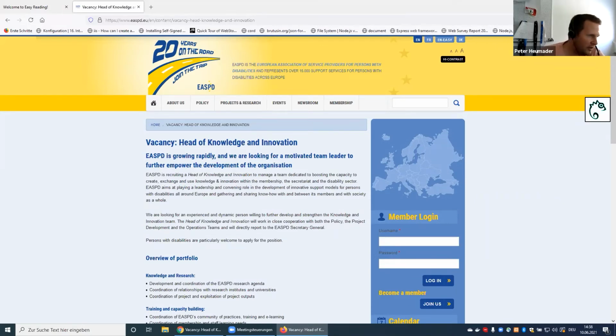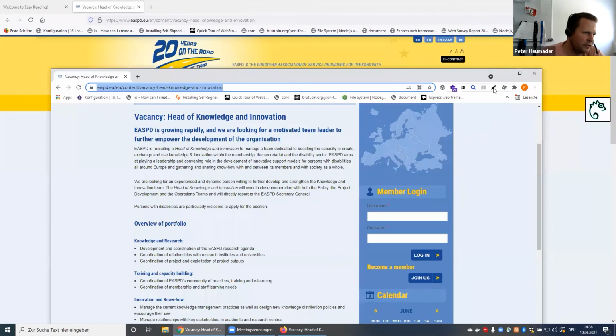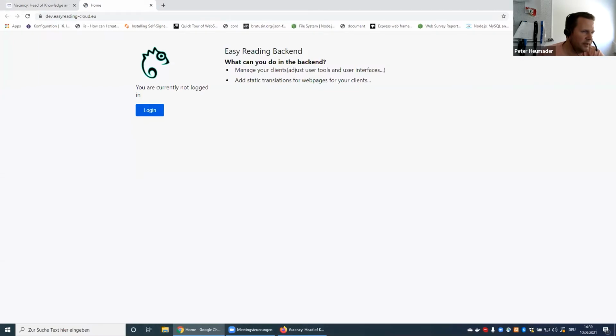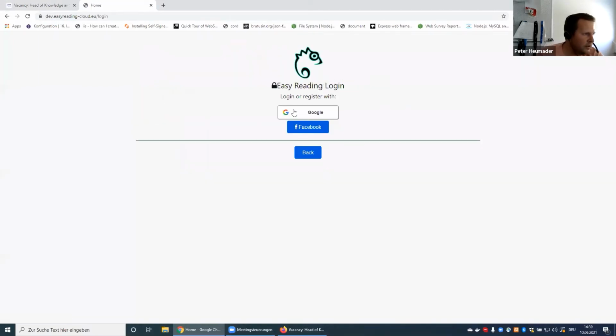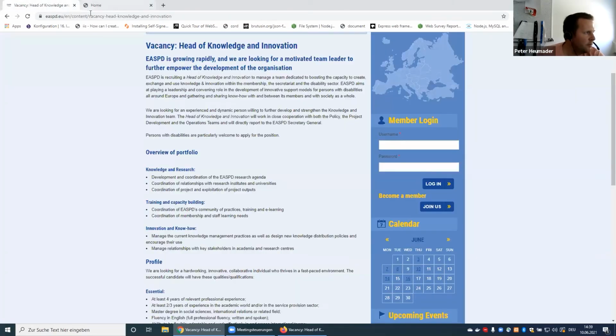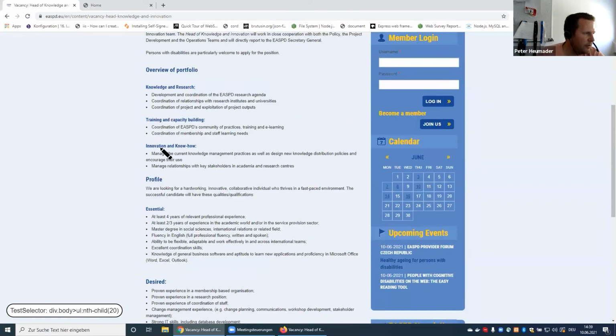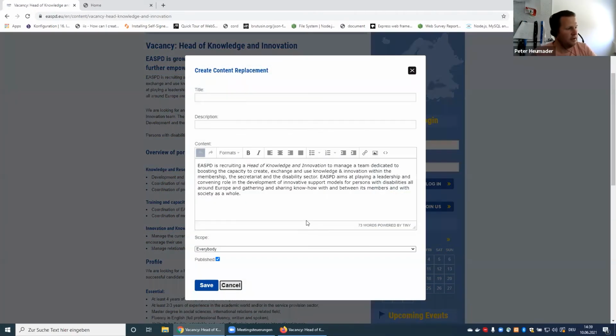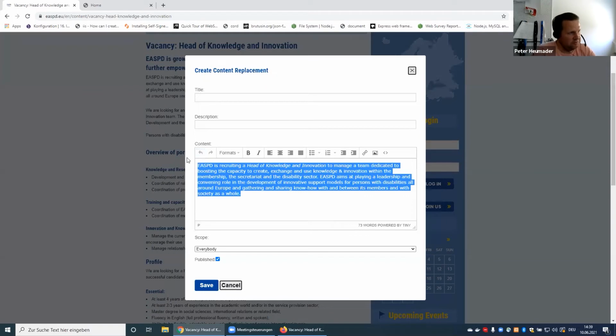So I'm dragging in now a different browser with a different browser extension. That's the authoring tool. When I click on here, first I have to log in, so I'm selecting my account here. Then on this page, I can select a paragraph where I want to create a simplified version. Let's say I would select this here. Then I get the text here, and then I could create a simplified version.